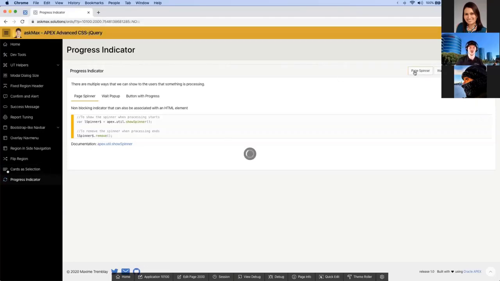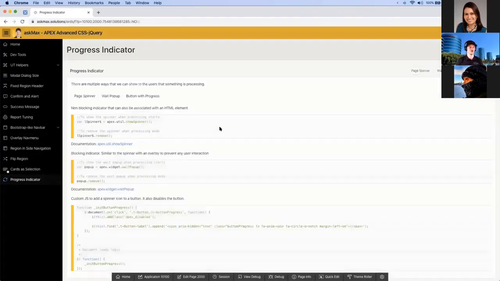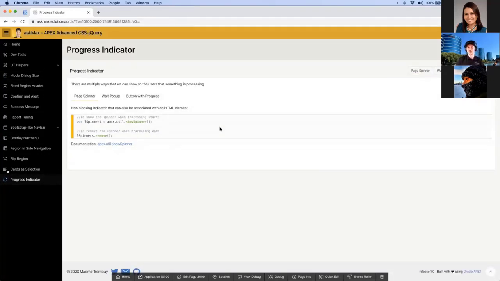So let me show it to you in action. Basically, it will show a spinner icon on the page that is not blocking anything else from happening. While this is shown, I can still click on anything on the page, navigate away, or do other things. So let's say that's not what you want. Maybe you want something that will block the user from doing anything else in the meantime.